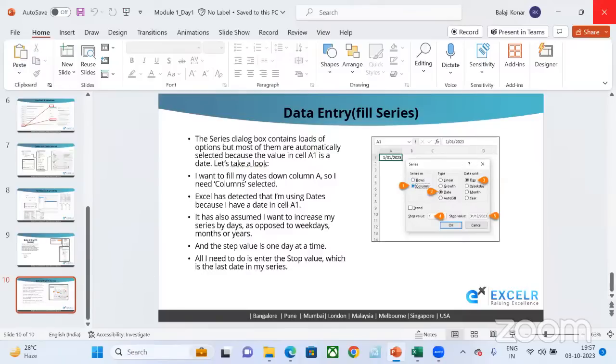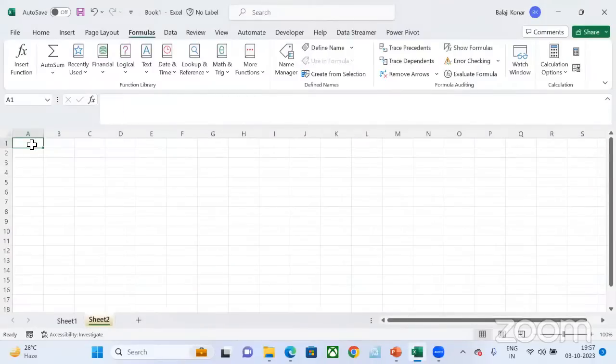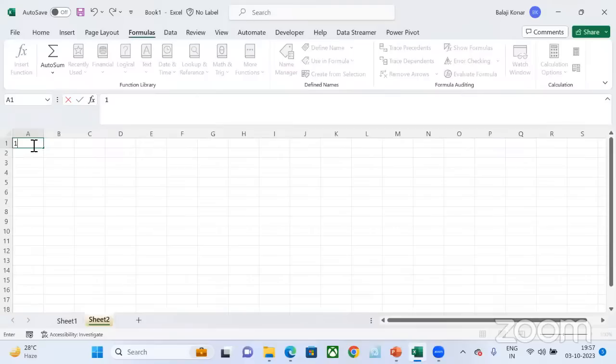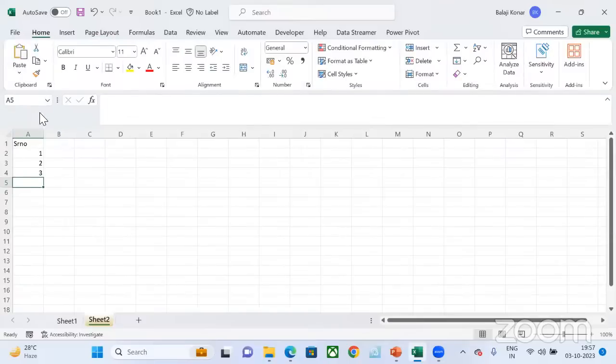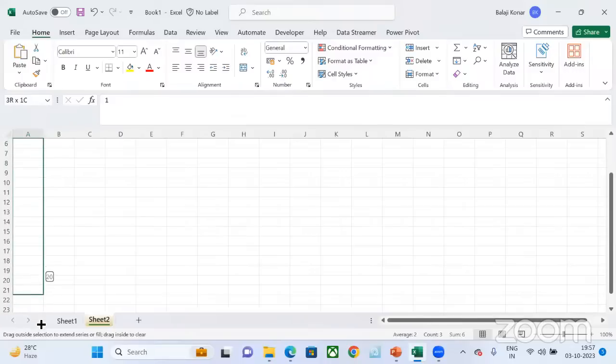So let's take some of the examples in Excel. Let's say I have to put a serial number onto the Excel. I say SR number. So I put 1, 2, 3. I want to put till 1000. So there is an autofill option available in the Excel. If I select this particular one and I just drag it, the numbers will be auto-filled.